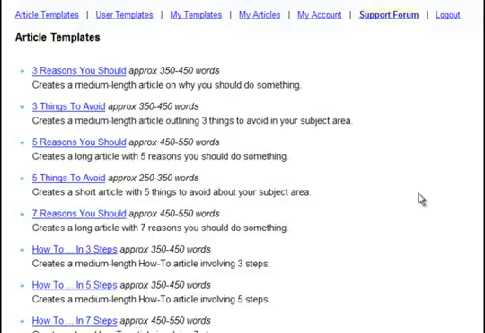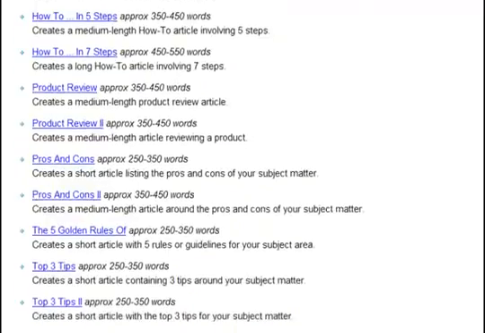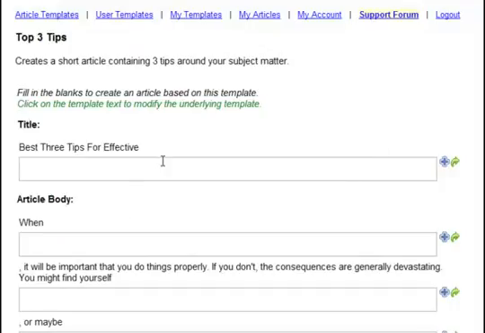This video is going to demonstrate Instant Article Factory, an incredible tool for creating quality articles in 5 minutes or less. It accomplishes this by using a series of templates, everything from how-to articles to product reviews, pros and cons, top tips, and more. Now I'm going to demonstrate the top 3 tips template, which creates an article of approximately 250 to 350 words. Just click on that template, brings us into the interface.